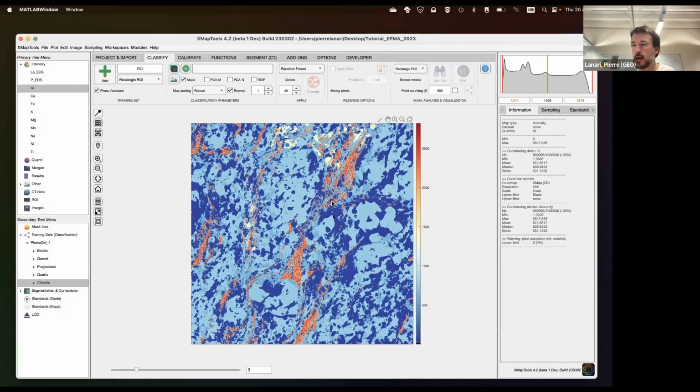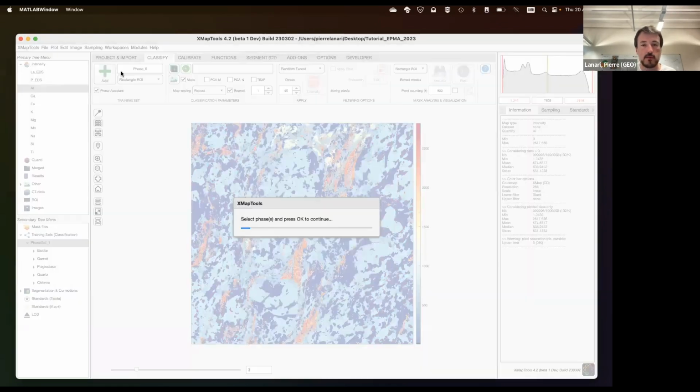Very good. And we are still missing one phase that I forgot to add, that is the sillimanite here in red. So I'm going to click add.